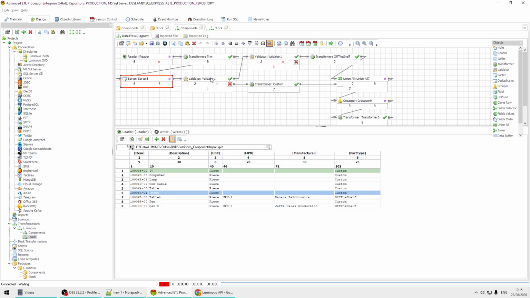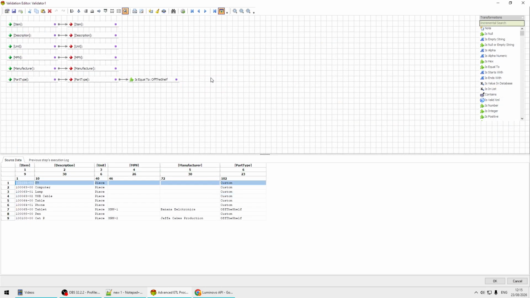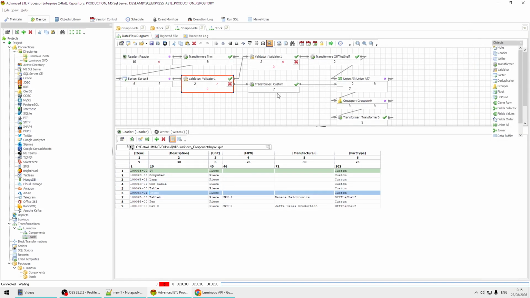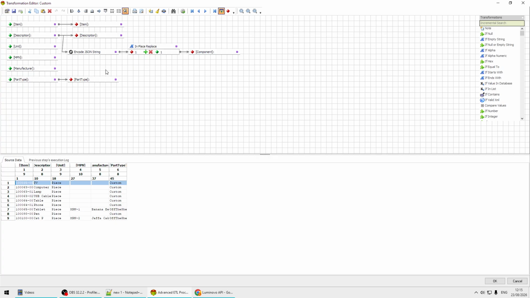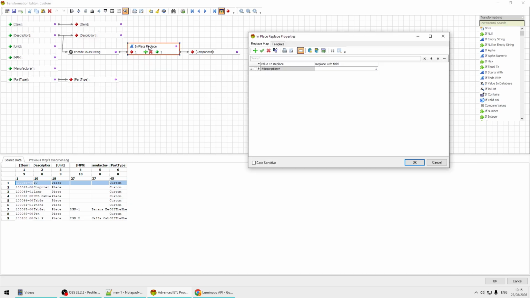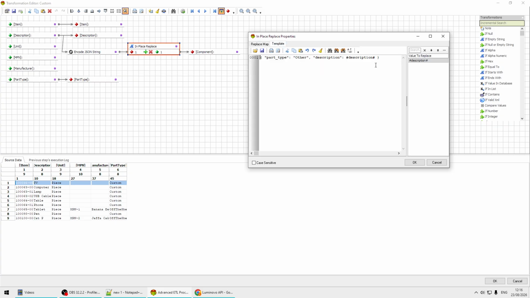And the validator splits the string. So we have an if: if part type is equal to off the shelf, we do one transformation, otherwise we do another transformation. So for example, this one is custom, this one is custom. We encode the JSON string because we might have some special characters or international characters like German umlauts, for example. And we use the in place replace transformation function. So we have this value, and here's our result JSON.